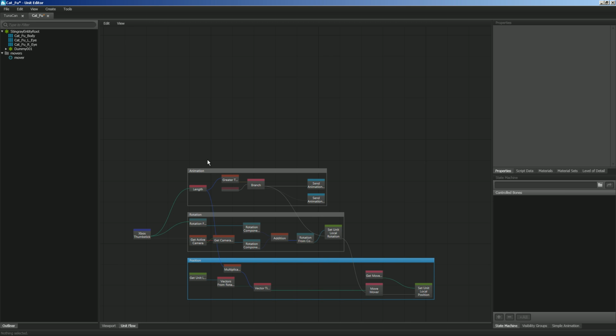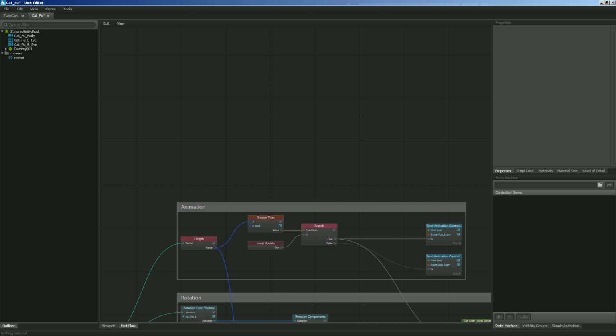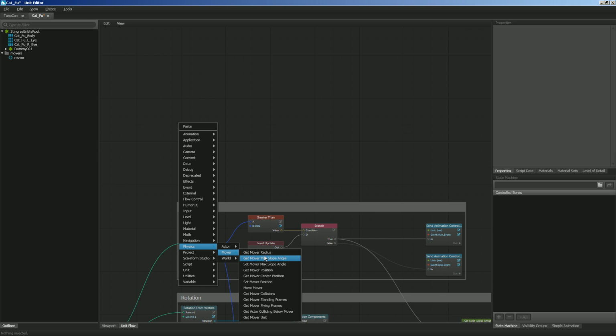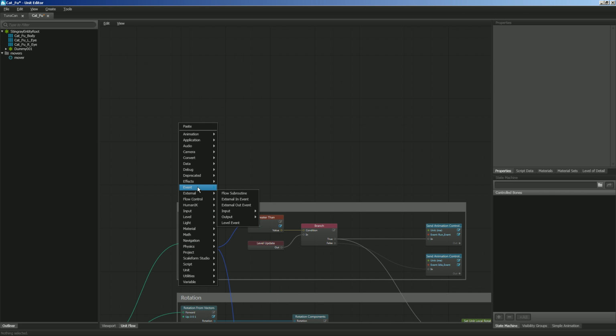So let's go up to the top here, and what I want to do is take a look at how I get my character to collide with another object. So I'm going to check for my mover to collide with something. I'm going to go to Physics and Mover, and let's see if we have anything here about collisions. So, get actor colliding below mover. Not exactly what I'm looking for. Let's go to events, because sometimes you'll find it in there as well. So here I see mover, actor collision.